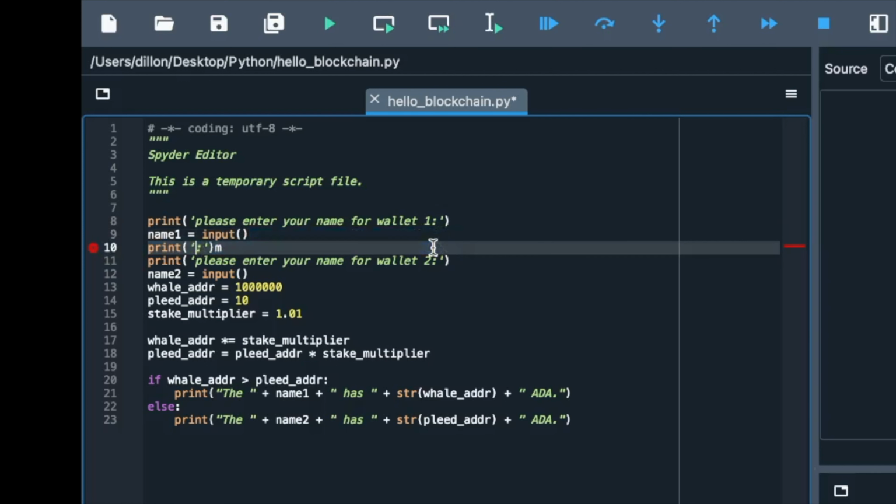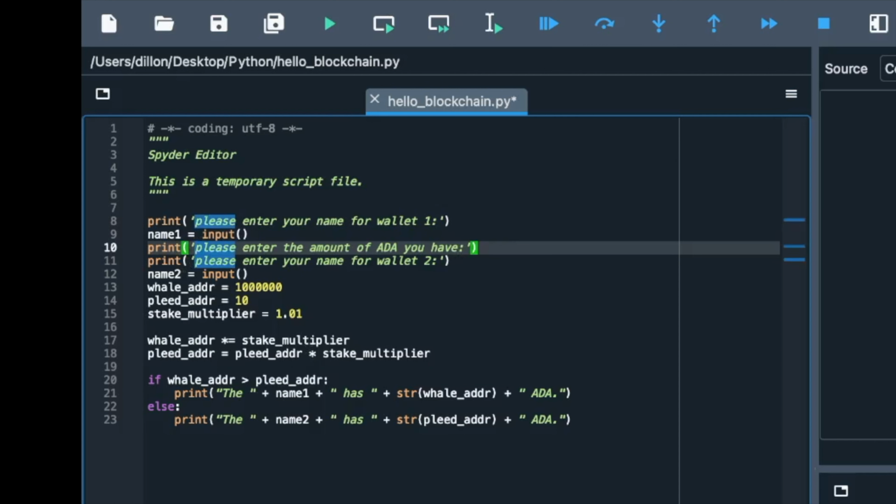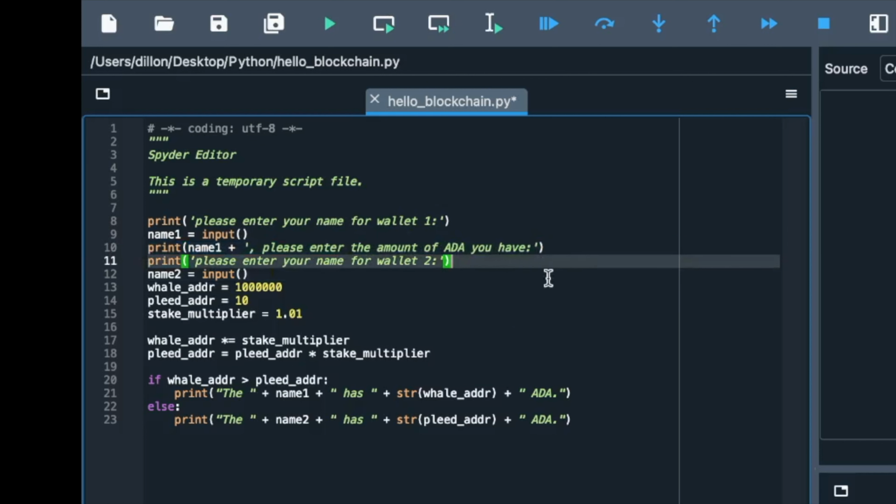Please enter your name for the wallet 1. Please enter the amount of ADA you have. Boom. Copy that. Or you know what we will do? Let's make this cool. We're going to do this. Name 1 plus comma space. Please enter the blah, blah, blah. That way it spits out the name of the person. And then we'll do the same thing for wallet 2.